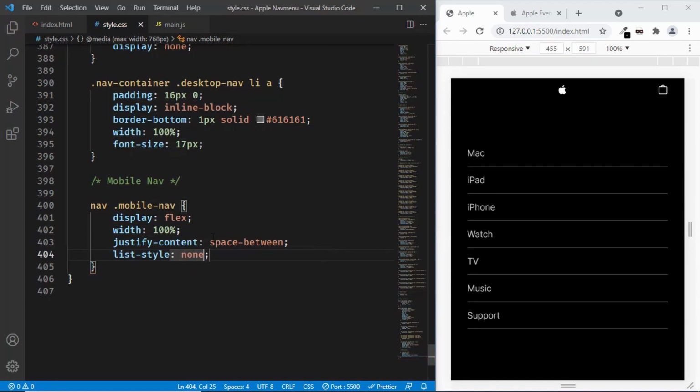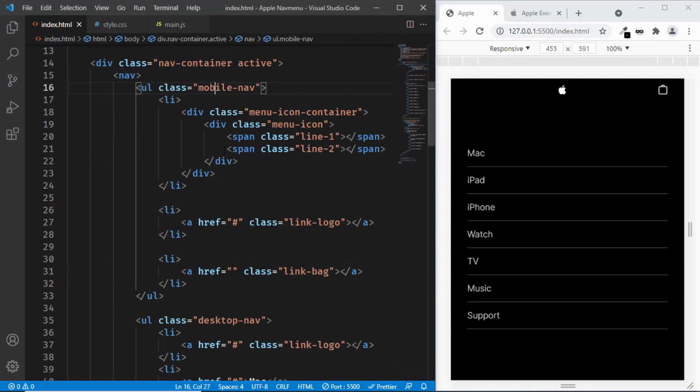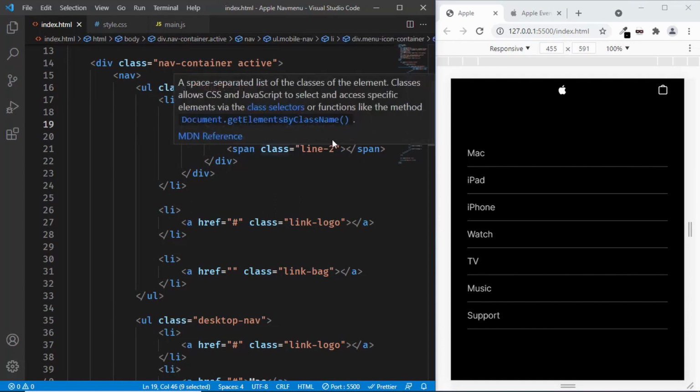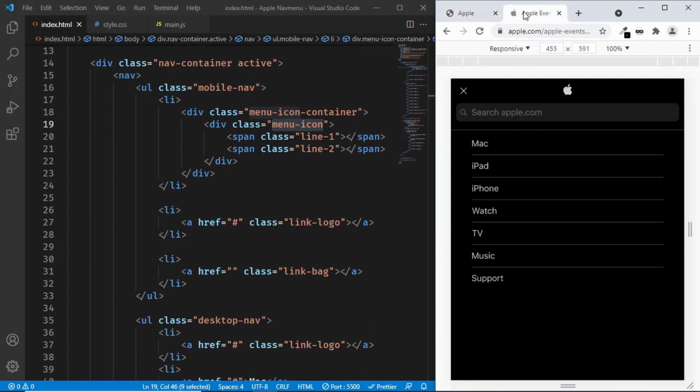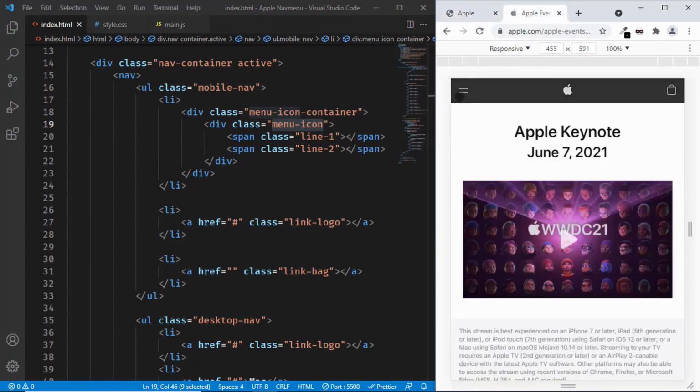Alright, now let's style the menu icon. So if you go back to the HTML, here we can see we have created a division with the class of menu-icon-container, and in that we have the menu-icon division, and in that we have two spans with classes line1 and line2. So let's style this, and we'll make it look like this close button and also this menu icon.